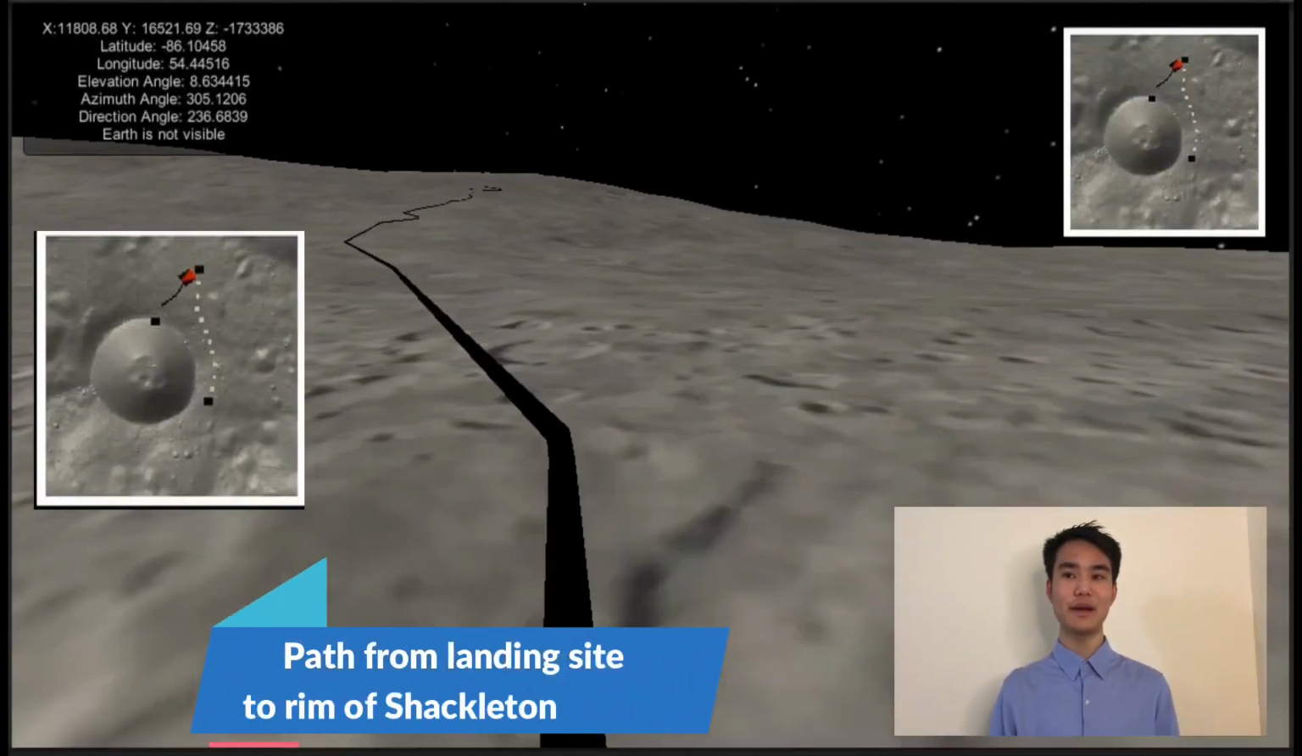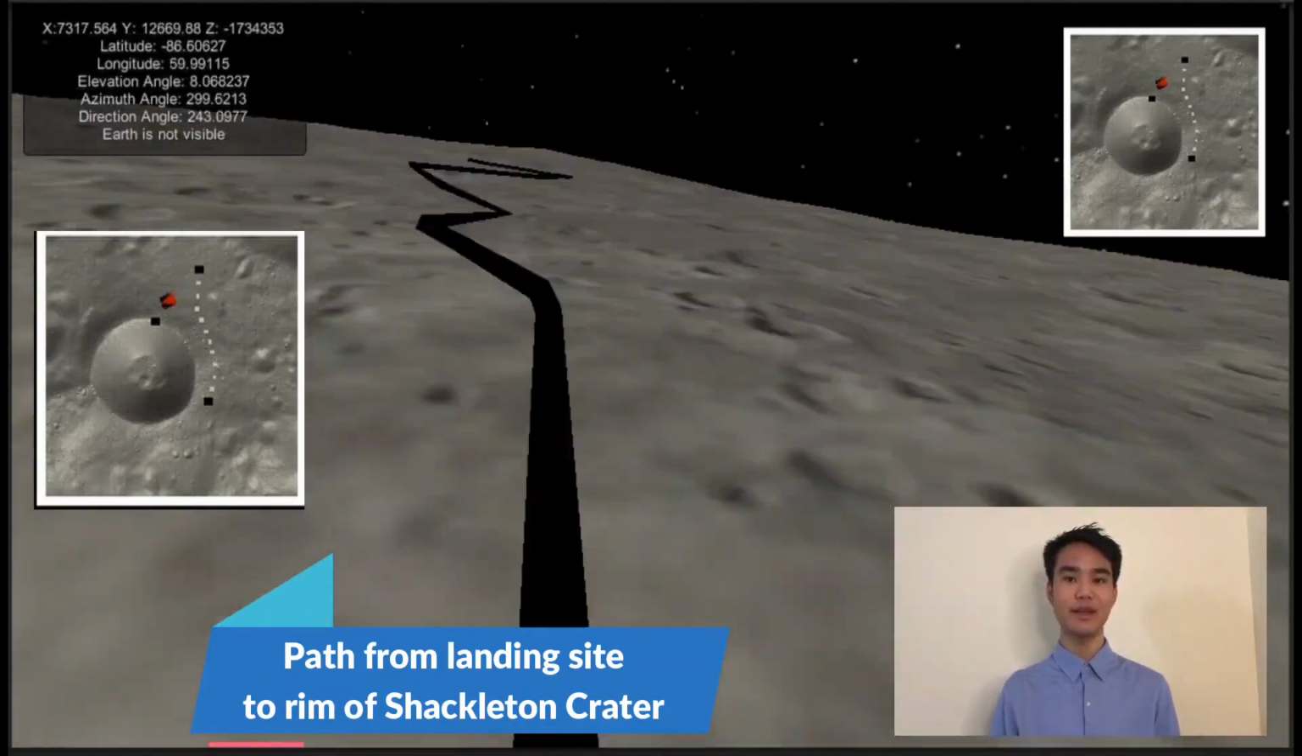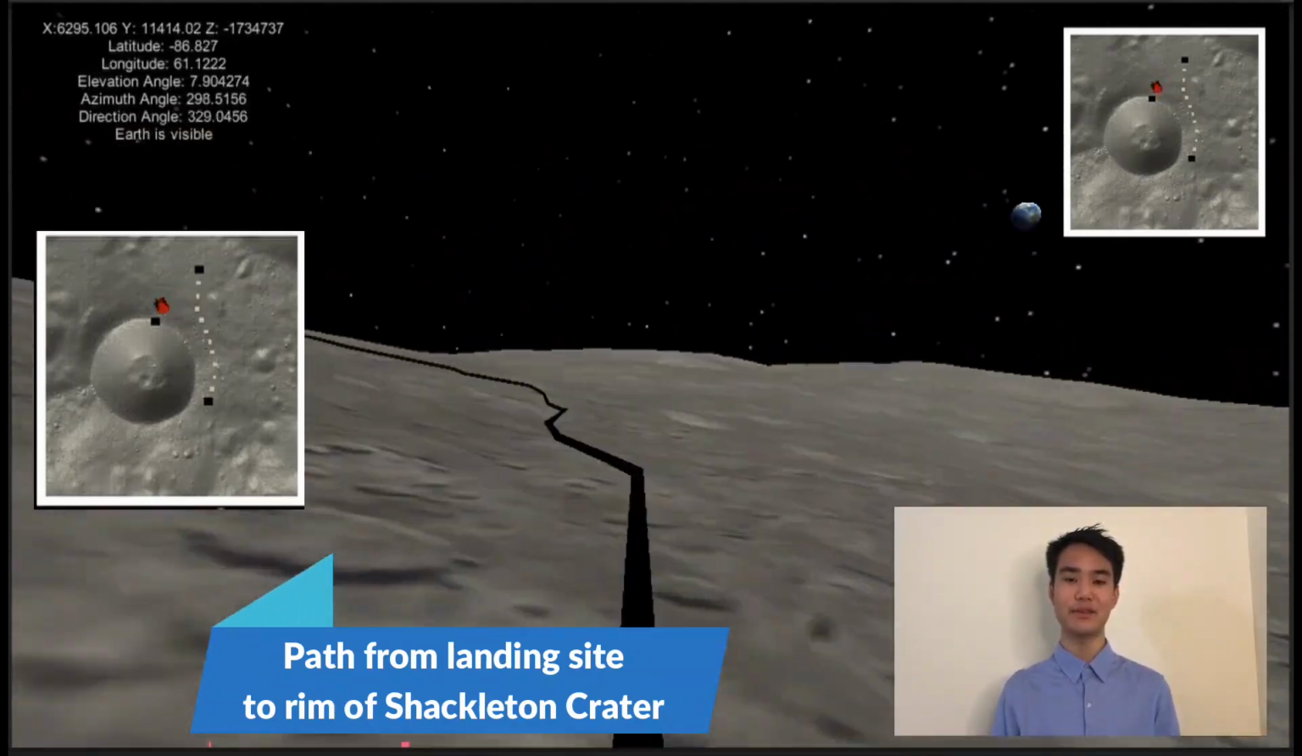We displayed the shortest path from the landing site to the rim of Shackleton crater and determined the minimum slope required to be 17 degrees.